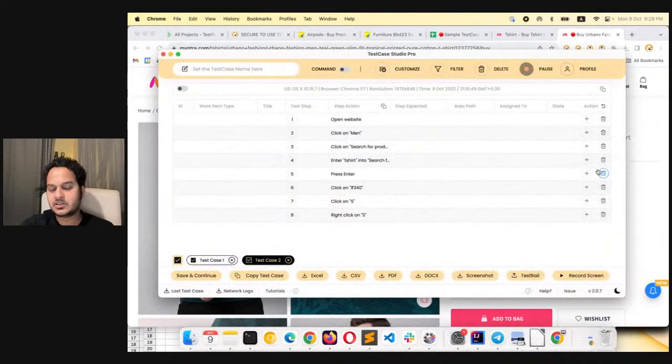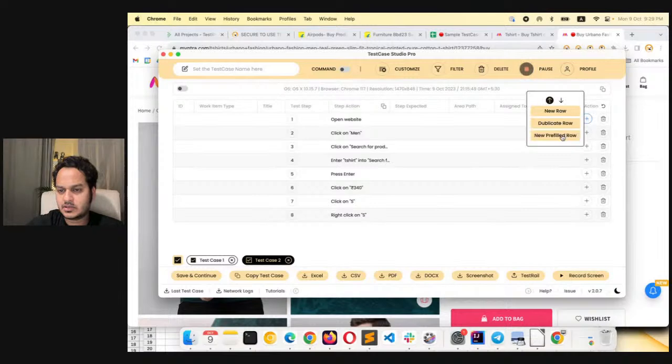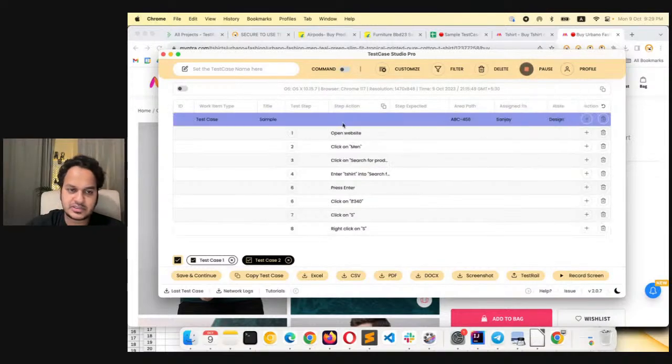Okay, so now we have recorded this test case. Suppose you want to add a pre-filled row here, because generally we always do that, whom we are going to assign. So if you want to change this name, you can rename and change the values here. Let's say XYZ, if you want to change it to anything, let's say Naveen, and these are going to be constant.